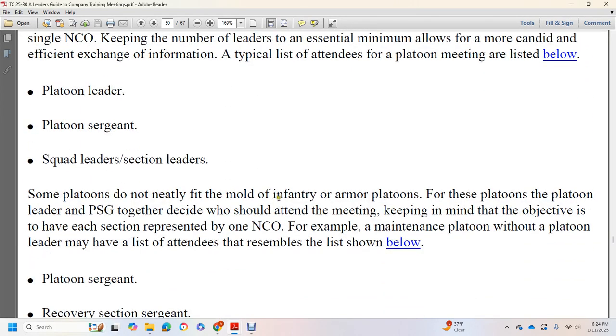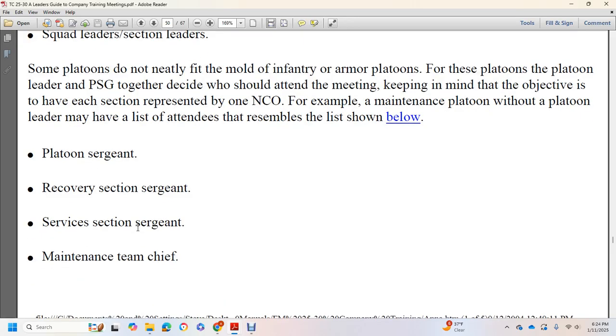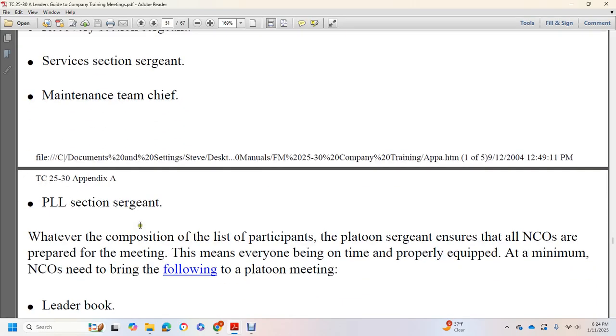Some platoons do not neatly fit the mold of infantry or armor platoons. For these platoons, the platoon leader and the platoon sergeant together decide who attends the meeting. Keep in mind the objective is to have each section represented by one NCO. For example, a maintenance platoon without a platoon leader may have a list of attendees resembling the list shown: platoon sergeant, recovery section sergeant, services section sergeant, master sergeant, PLL section sergeant.